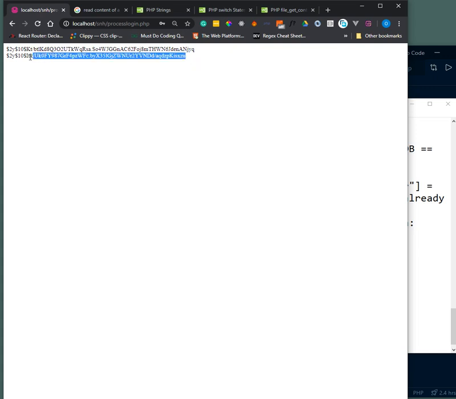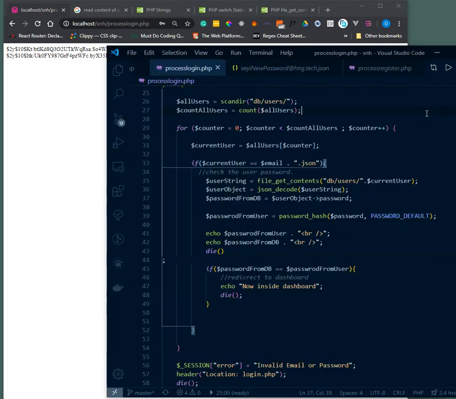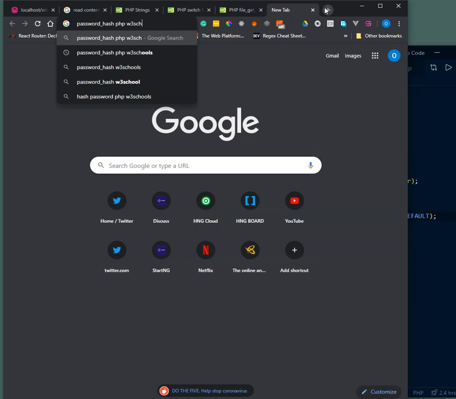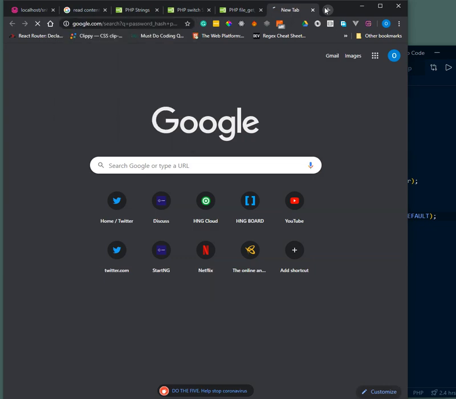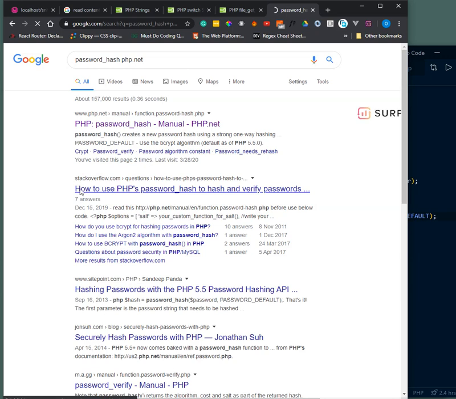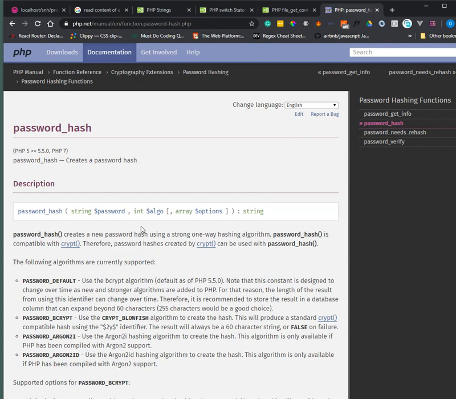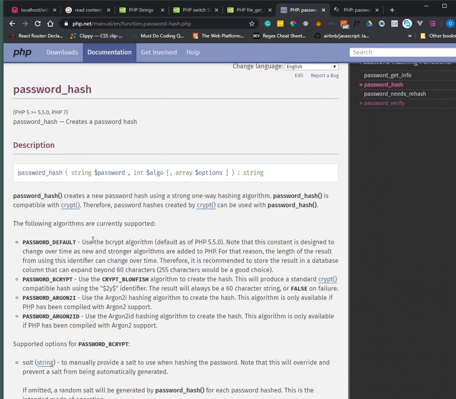So there is something wrong with our encryption. It's encrypting it, I think, at each point where you use password hash. Okay, let's see now. We need to read our manual to understand what the problem is. I think I might need to use password verify to be able to get it to work. So password hash creates a new password hash using a strong one-way algorithm.